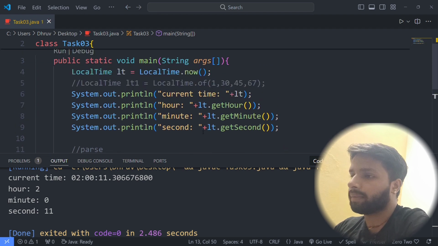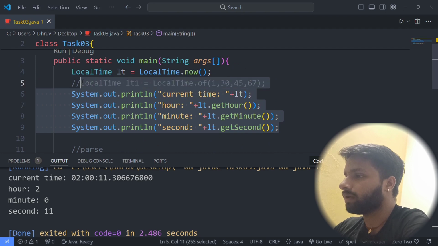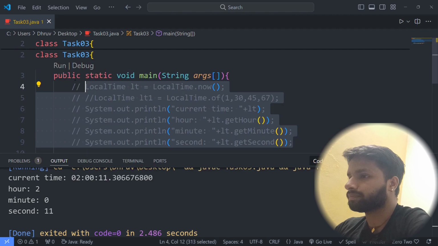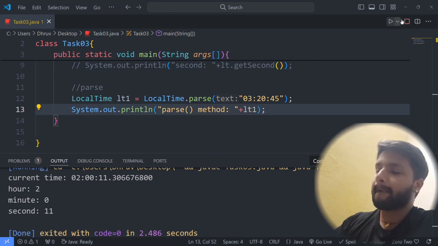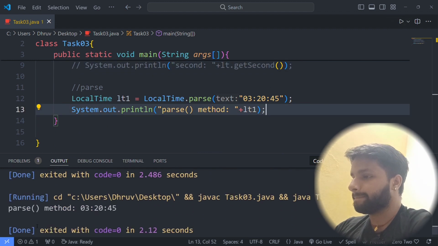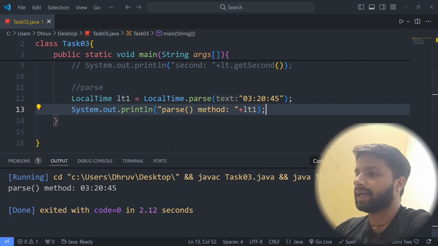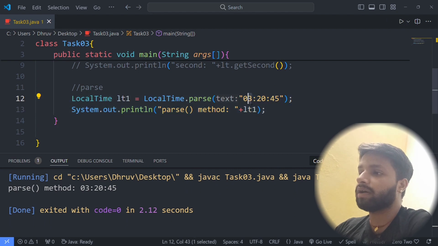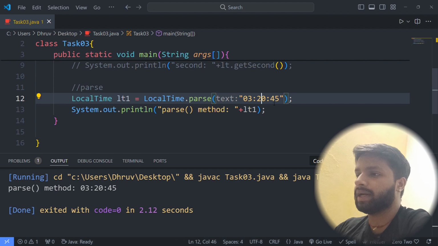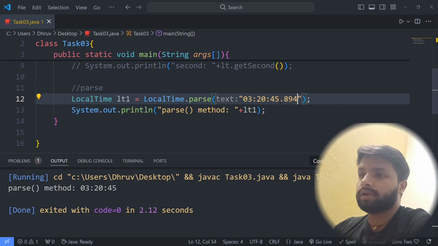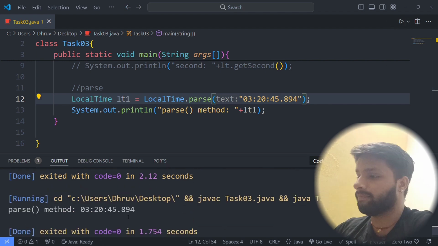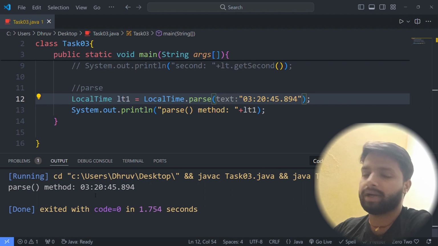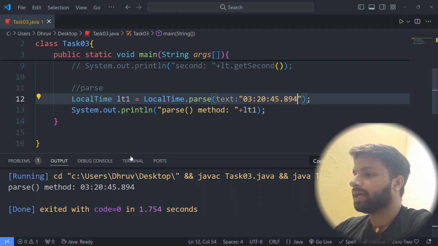Let me comment out this code, so now you will see the output of this one only. The parse method, as I gave 3 which is hour, 20 which is minute, and 45 which is second. I can also pass nanosecond, so now you will see nanosecond along with the hour, minute, and seconds. So you see it's a nanosecond.